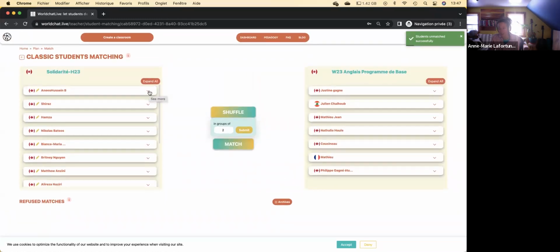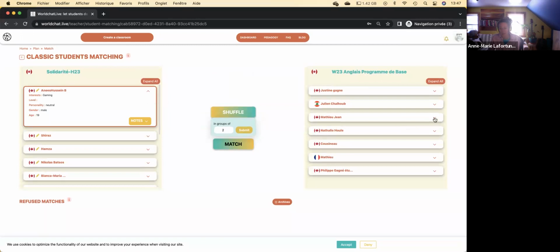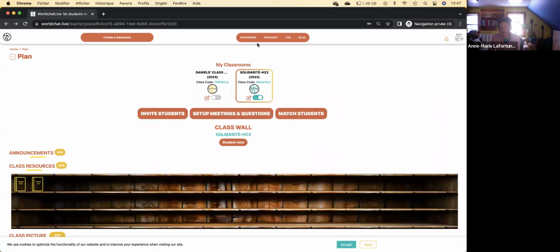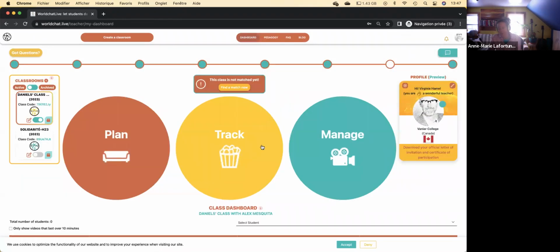If you want more information about the students, you can expand. So that helps you see their interest, their level, personality type, gender, and their age as well, to help you make good matches. So once all of this is done, your planning is completed, the students have been invited, you've matched them, you've put the discussion questions, so then they get started and they'll be able to chat.